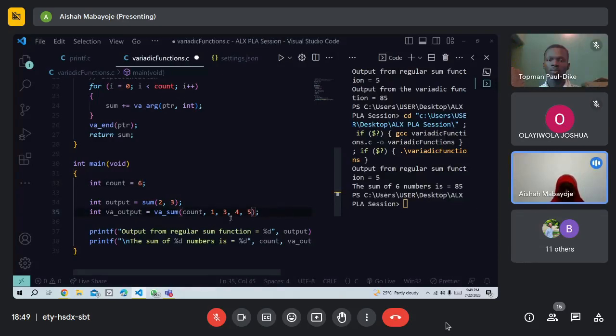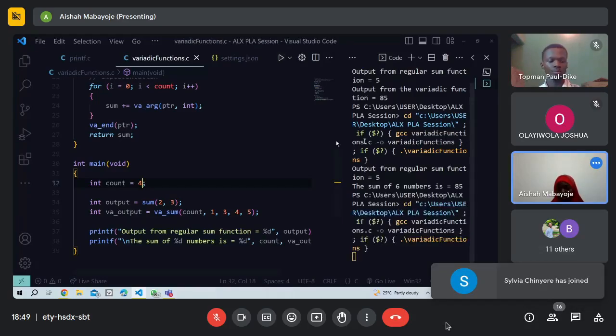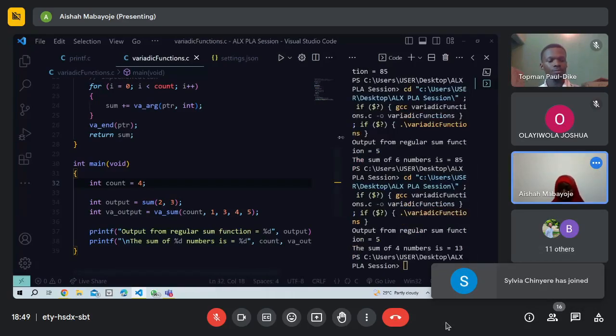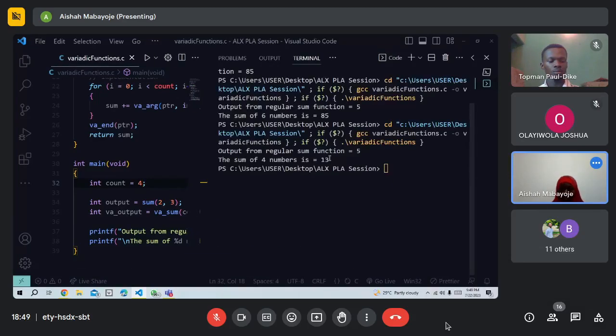Value of count to change. So now there are one, two, three, four numbers. I want to add four numbers together. So can you see it now? I am adding four numbers and the sum is 13. 4, 8, 13.